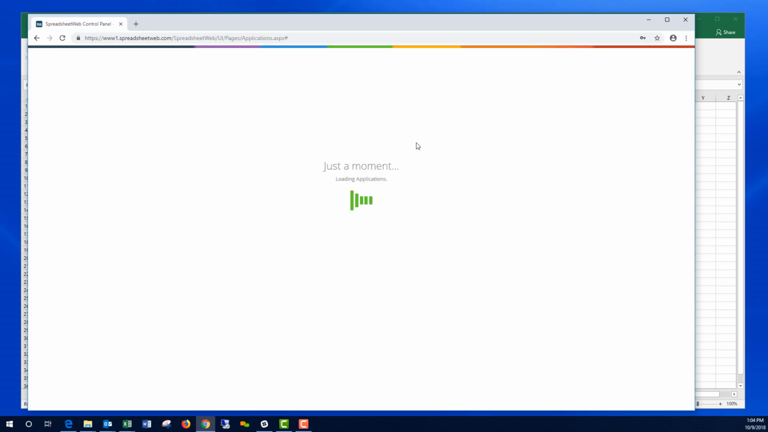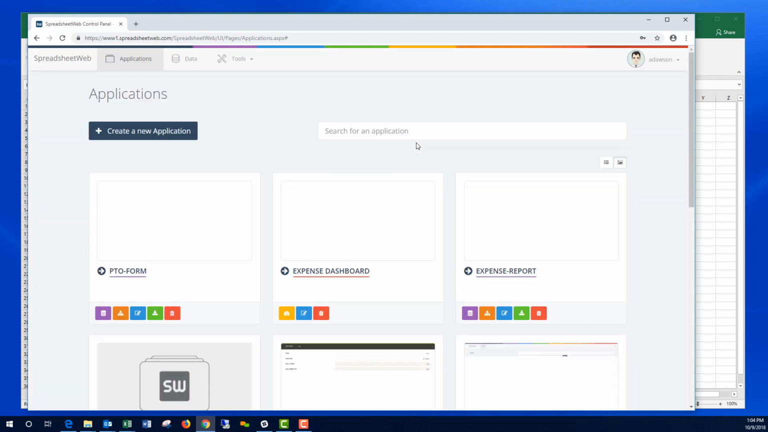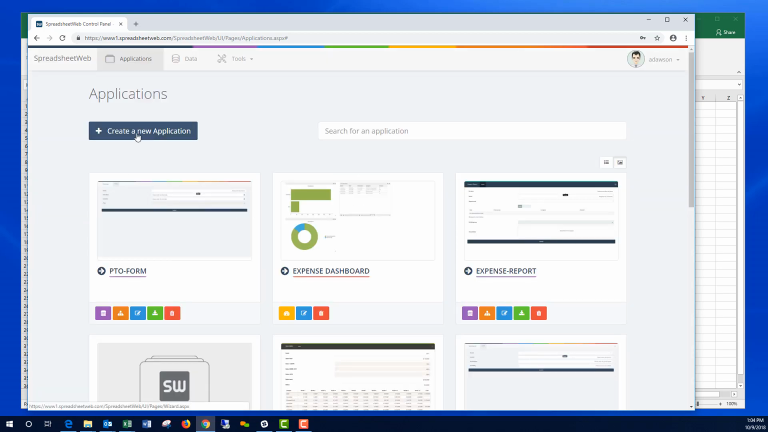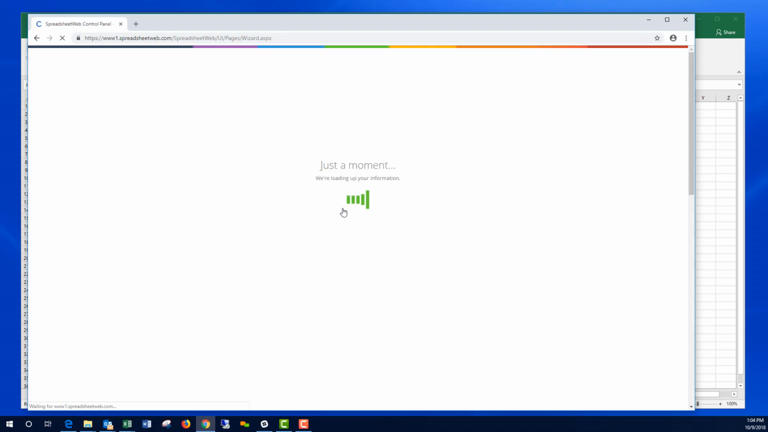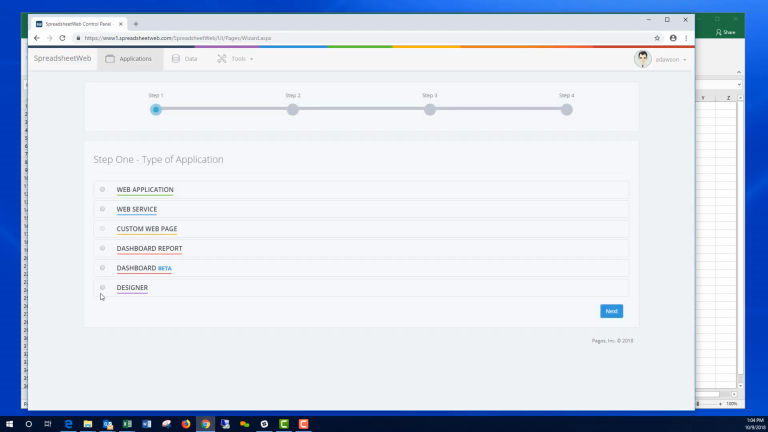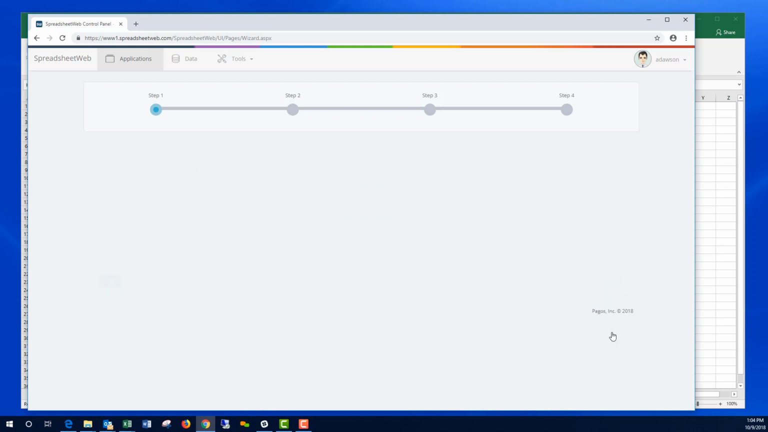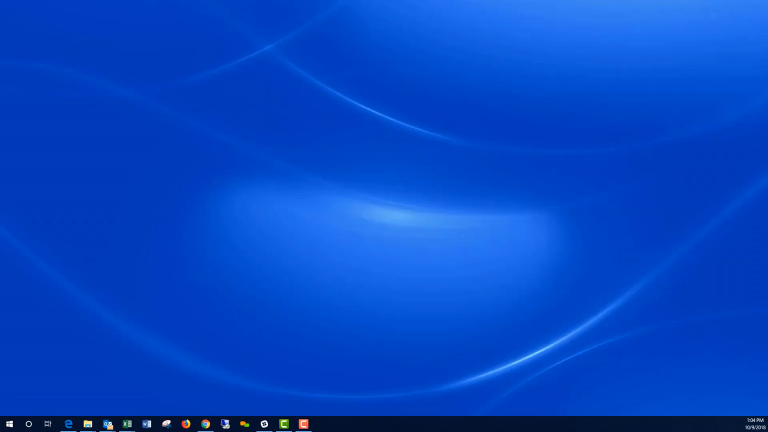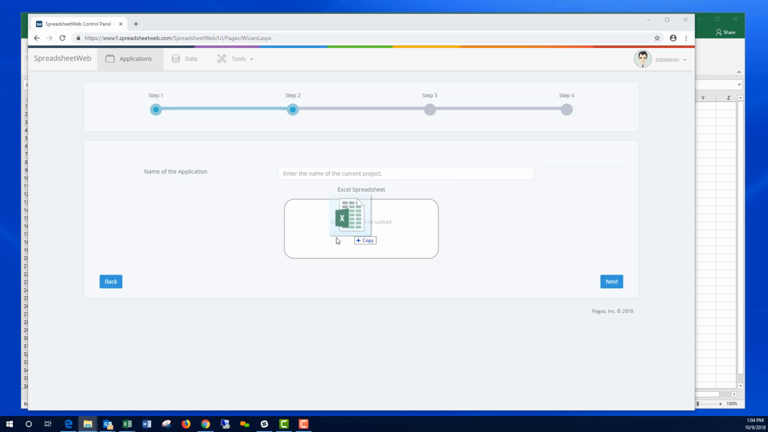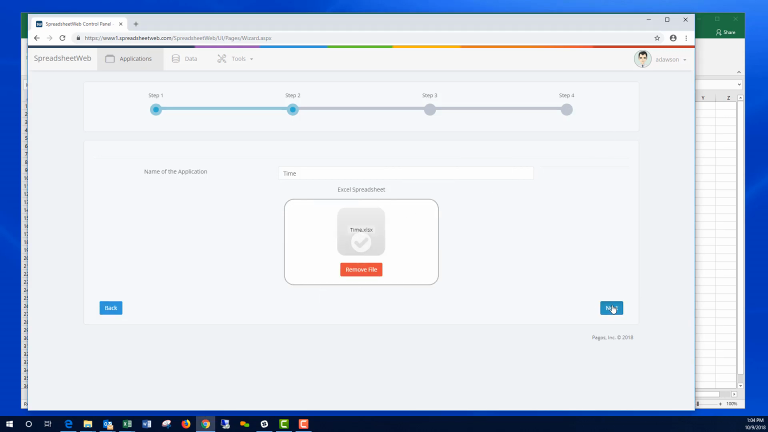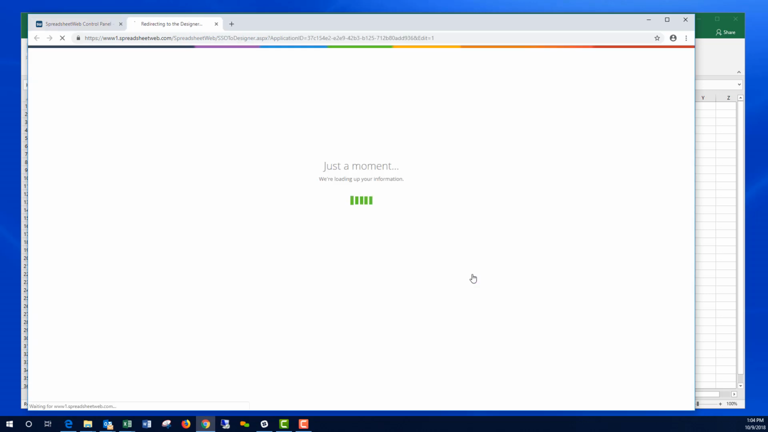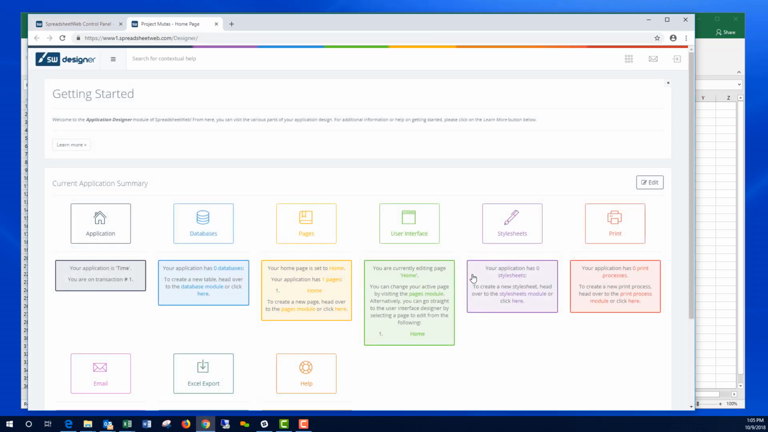This is your SpreadsheetWeb account, of course. You're logging into your SpreadsheetWeb account, and then we're going to create an application. Remember, we're creating a designer application, so pick designer, hit next. So we're going to find that Excel file that we just created, drag and drop it here, and then go to application. Now we're going to create our simple user interface.